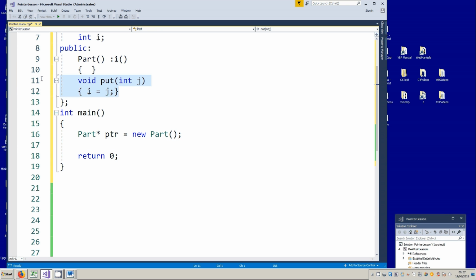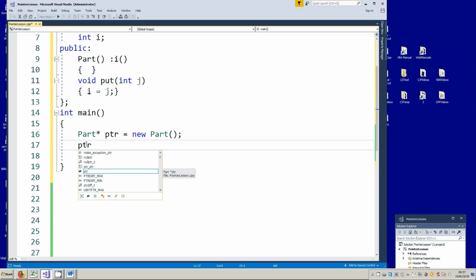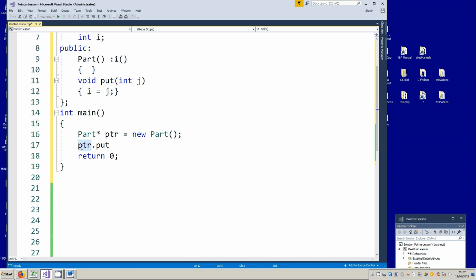Now that we've got a pointer, now let us think. ptr.I. This is the usual way that we would access our ptr.put. This is the usual way that we'd access our method using the dot operator, but that's not going to work because this indeed is a pointer. It's not an object, it's a pointer to an object. So if we were to try that, it just won't work.